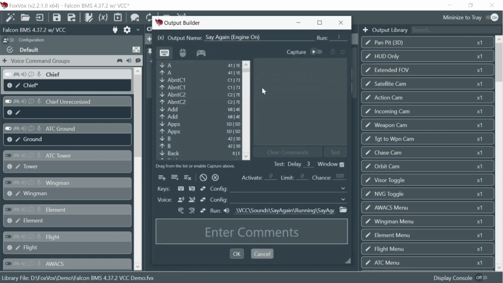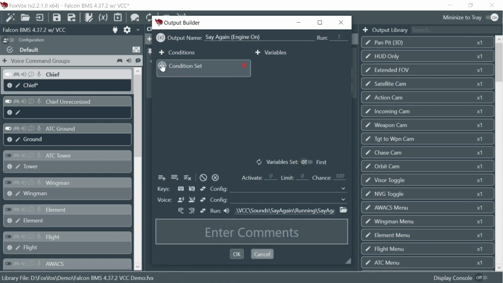So, okay, this condition set being applied, this one will run when the engine is off. And let's go ahead and apply the same condition, RPM, for this one when the engine is on, so it has to be greater than 0, which is not true currently.